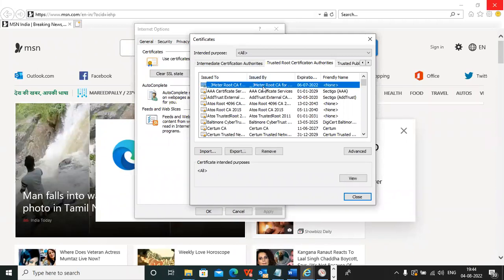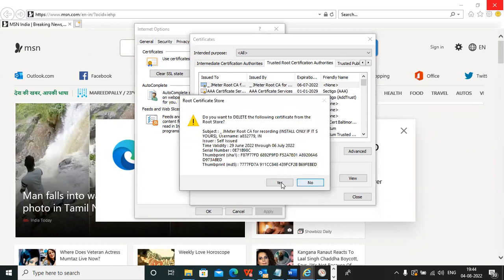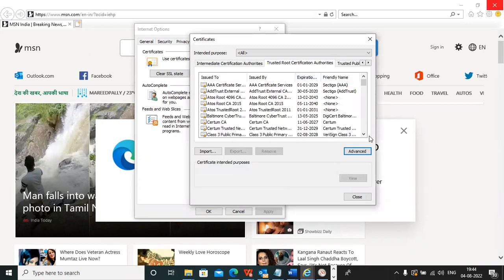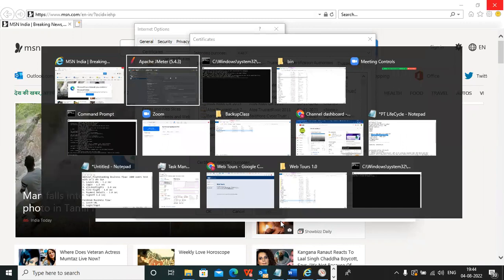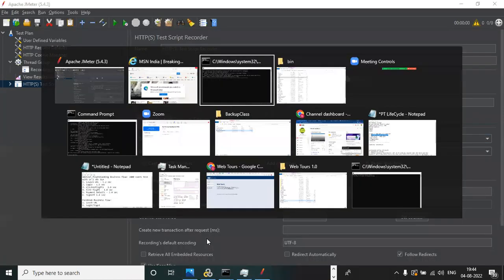Okay. So first you need to remove the certificate, as it will already be there. You can remove it. Yes, see, I removed the certificate. Now I want to import the certificate, so you can click on this import. But before that, for example, you can start recording.